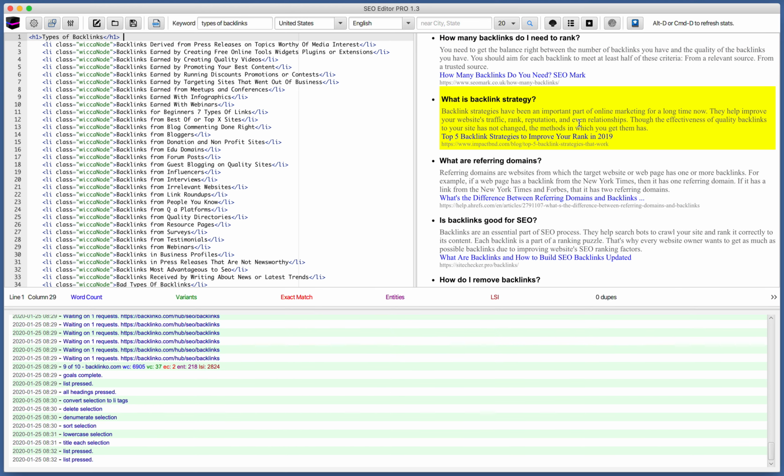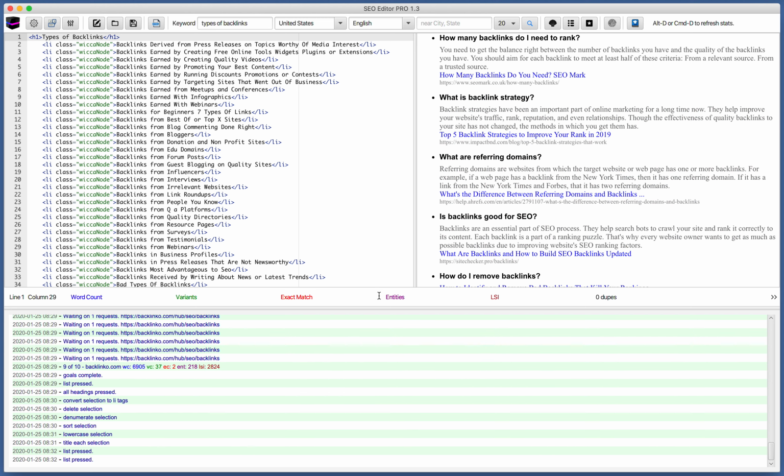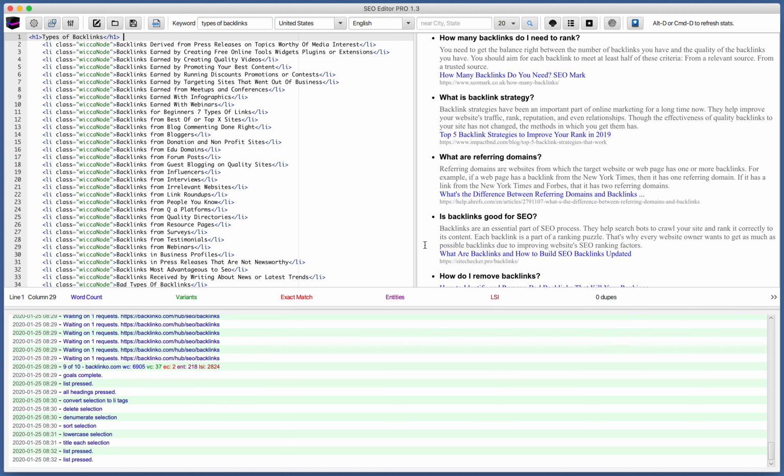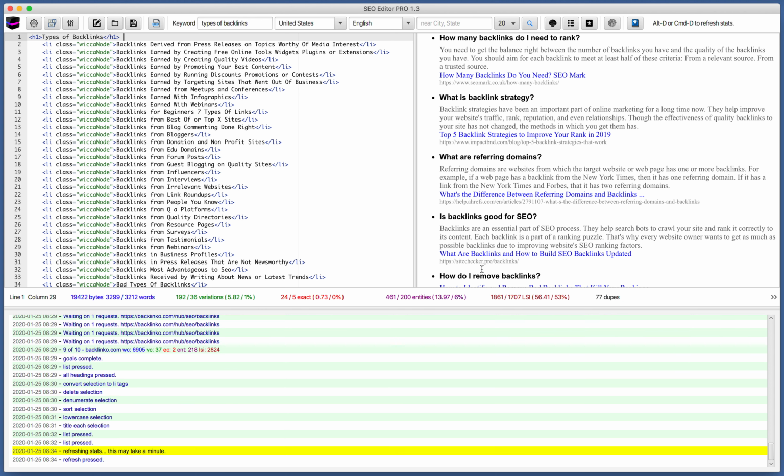Now what I can do if I want to find out, hey, how well is this going to compete? I can press Alt-D or Command-D to refresh the stats. There's also a refresh button if your monitor's big enough that'll be down here, but it depends how much screen real estate you have. So I'll do a Command-D, and that will update our stats. Okay, so we could see that we have 77 duplicates, so that's important. We'll come back to that.